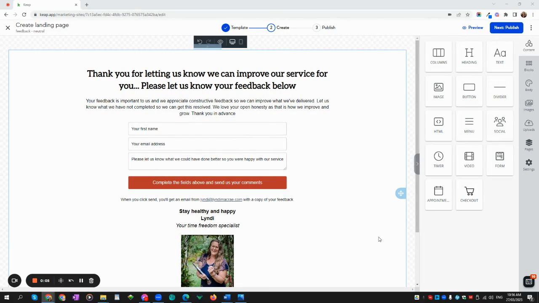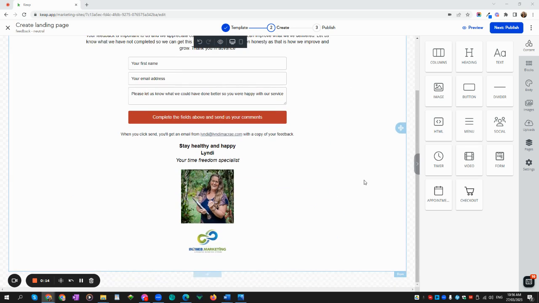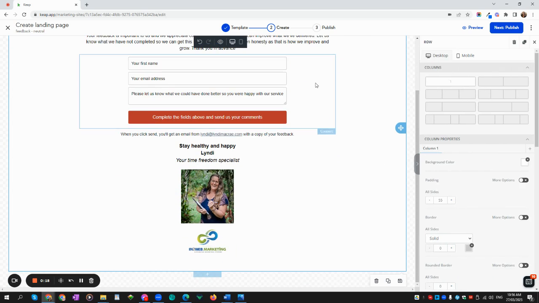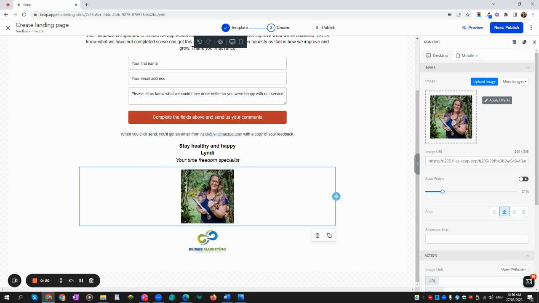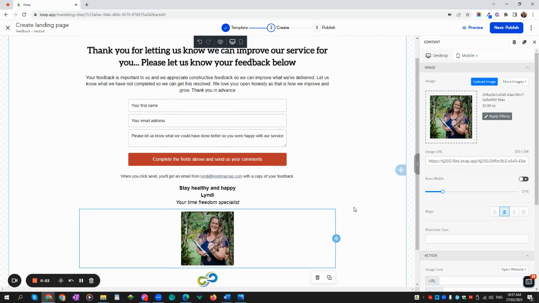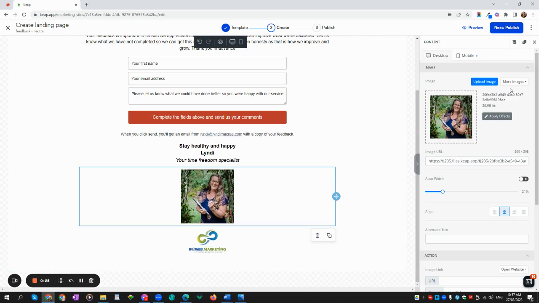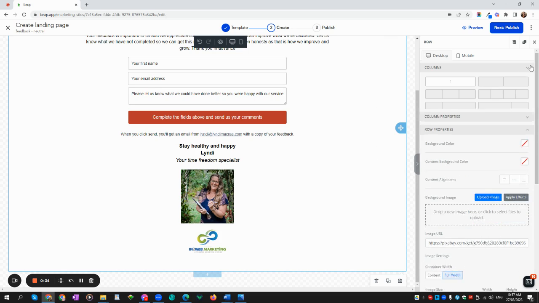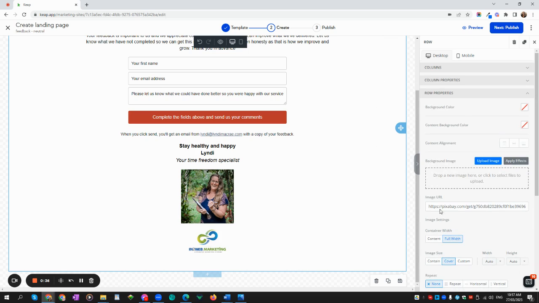Just wanted to do a quick update on the new Keap Landing pages and how you can put a background in behind this whole picture here. At the moment it's just white, and you can insert an image on the page. And when you insert an image on the page, you've got the option here to use stock photos.